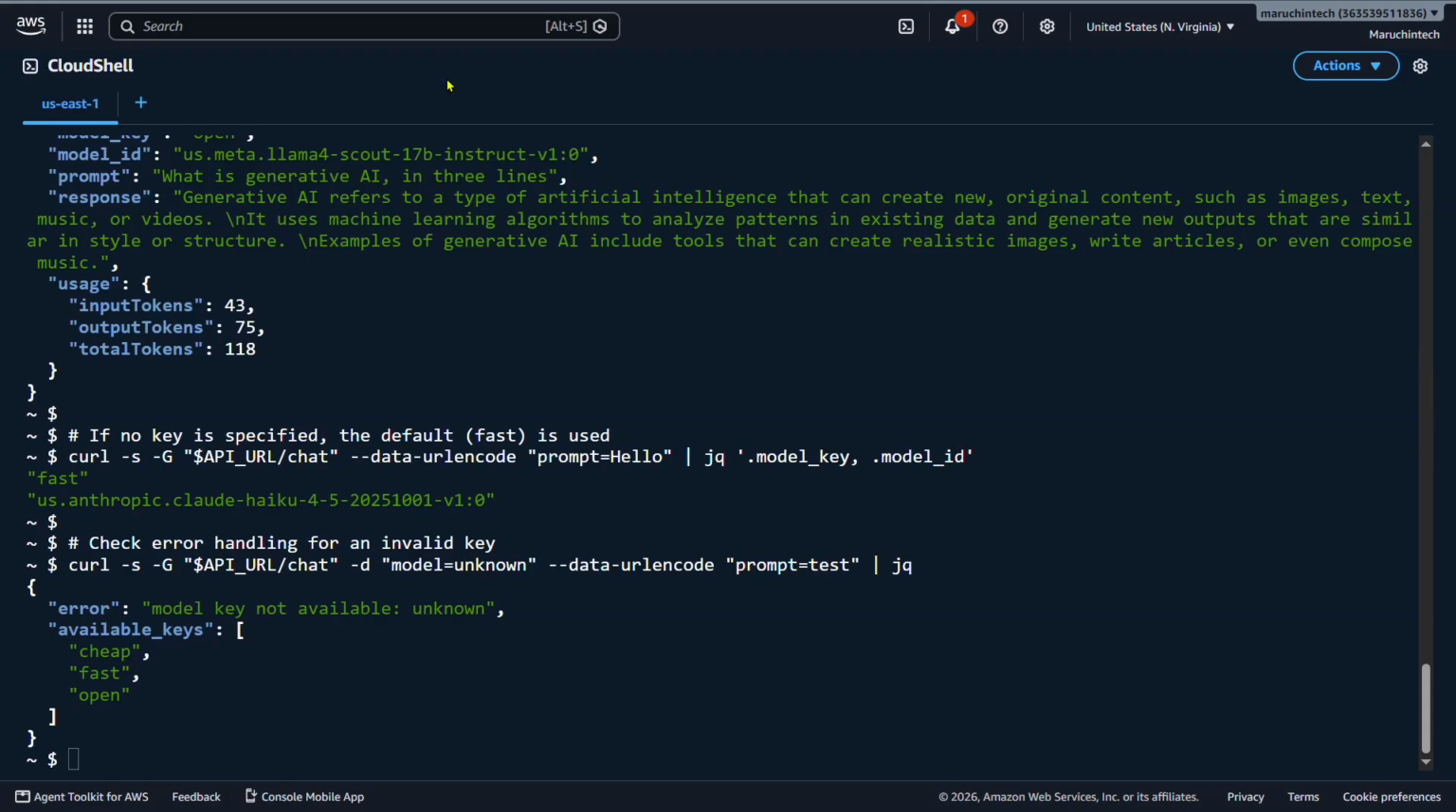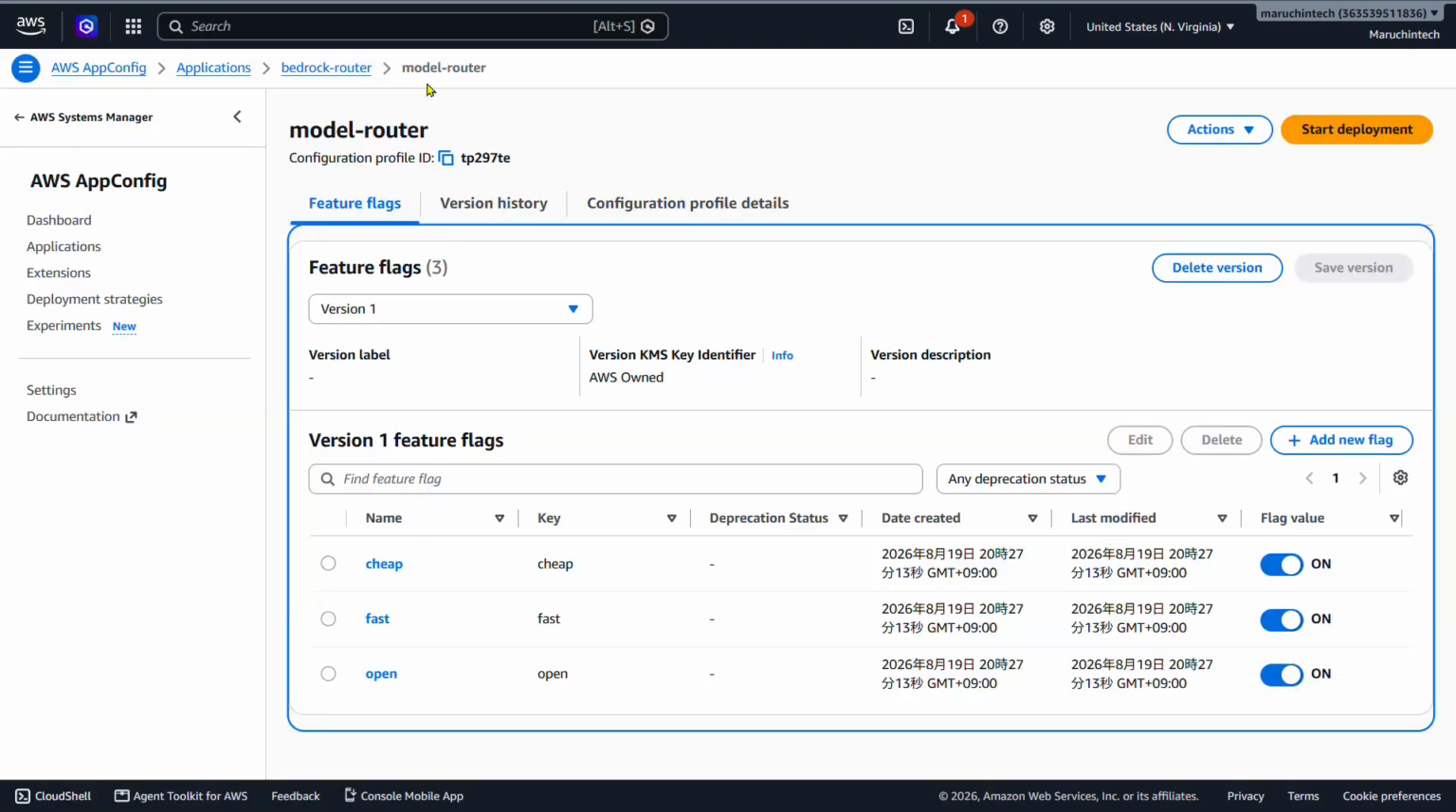Then finally, let's update the AppConfig. The benefit of using AppConfig is that we've defined 3 models as feature flags, and each flag holds the model ID. By simply changing the feature flag, we can change the model without redeploying the Lambda function. The existing Lambda function stays as is, and only the variable changes. That's the advantage of AppConfig.